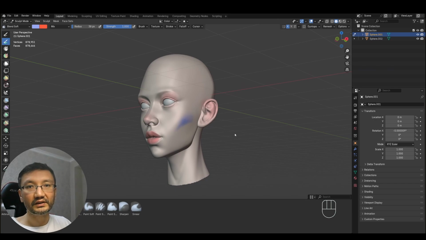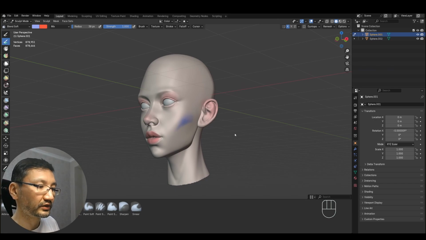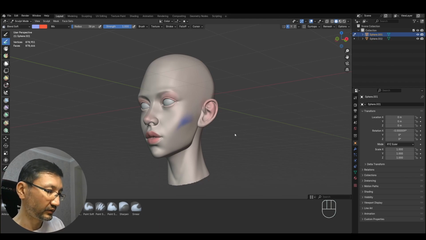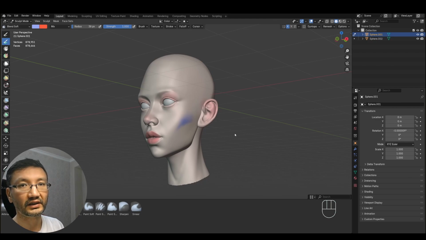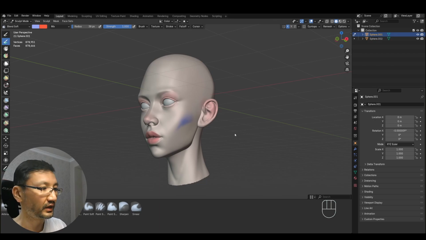So this is basically it, everything I wanted to show you and tell you about Blender 4.3 is here. This is what I noticed. Probably there is something else that you noticed. If you noticed, just drop me a comment below this video.